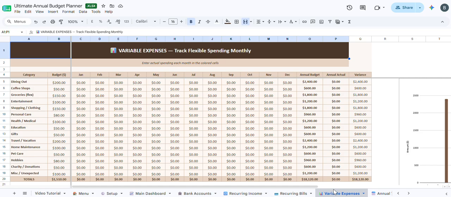So in this tab you get your dining out, you set a budget, then your coffee shop, your groceries, your entertainment, your shopping, your clothing, like everything is here. There aren't any formulas, you have to add them manually, because obviously it varies, it's a variable, so you just can't add any formula here. But as you have added your monthly budget, your annual budget will be calculated according to the formula. Then here the variance is also a formula.